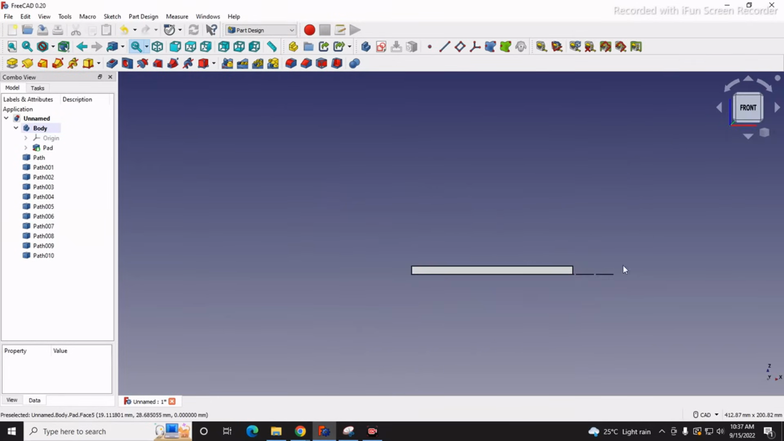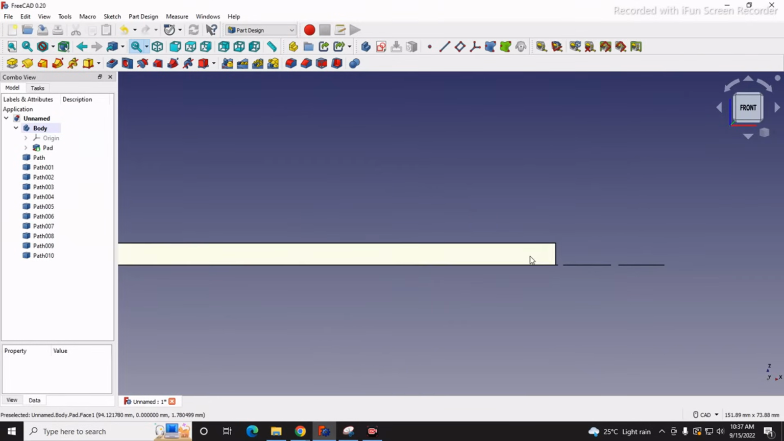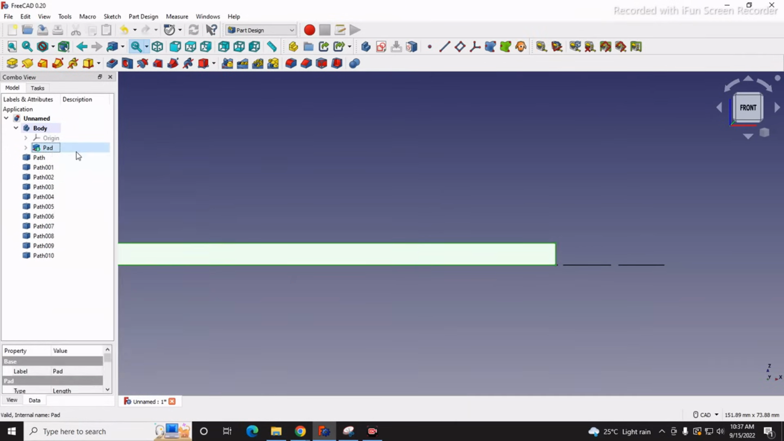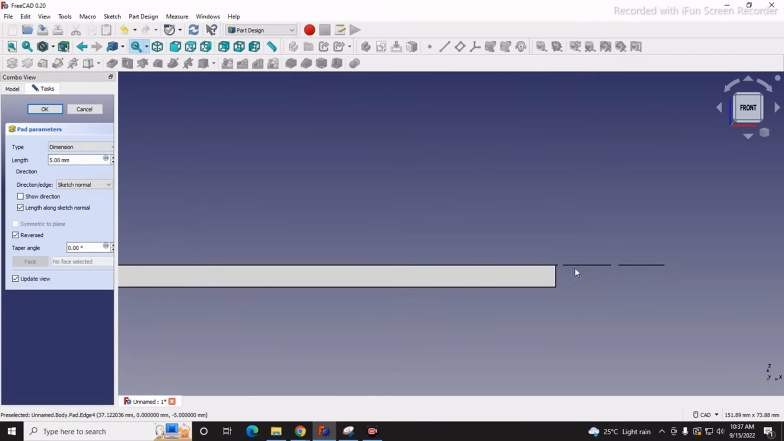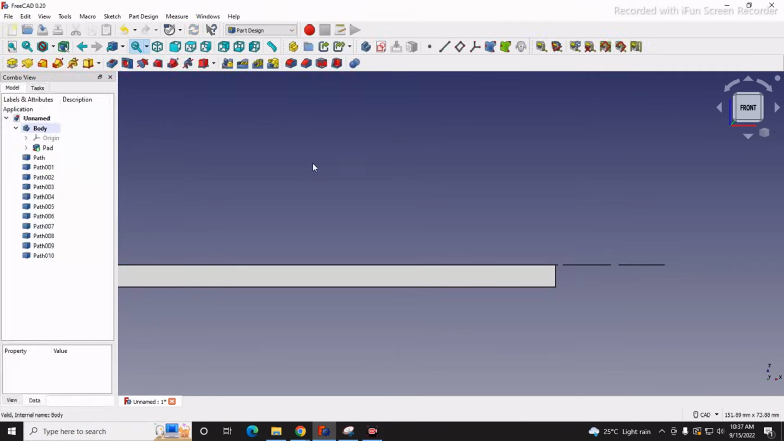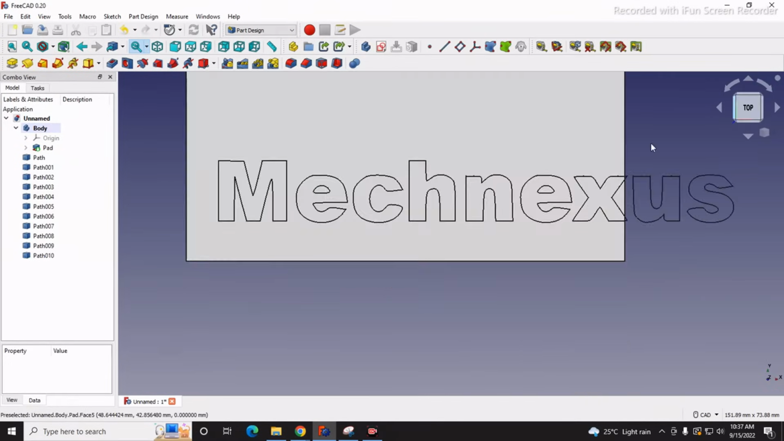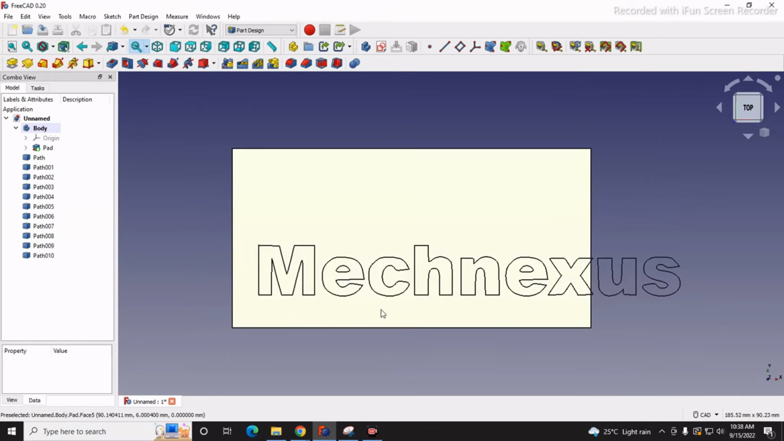But if I see from the front plane, I have done the extrusion at the upper side. So what I will do, I will change the direction of my extrusion, so it will come on the surface. But the problem is that the SVG we have imported is going outside of our plate. So we will scale this.